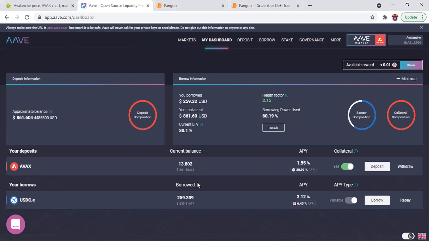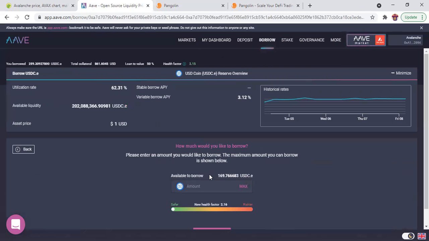Now we got 13.8 Avalanche here. So now what we're going to do, we'll come over here and we're going to borrow. So we'll come right over here. We're going to borrow against this. And tell me the max I can available to borrow is 169. Got deposit with like 250, something like that, I believe, over here in Avalanche.